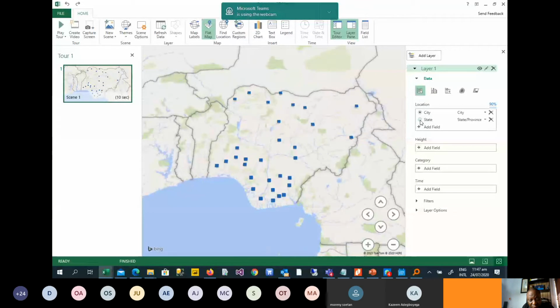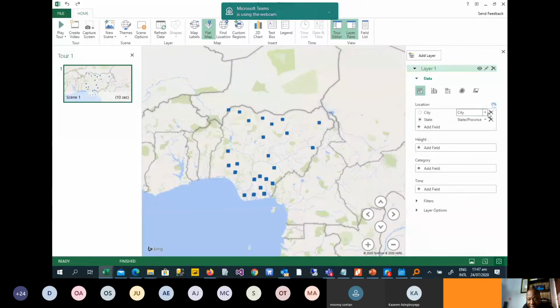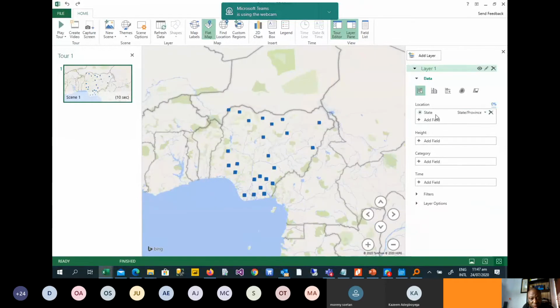Which one do you want? Don't forget their location is so sensitive that he has identified the location on that data. I want to use state. I don't want to use the city. Take out the city from this list. Only give me the state. Now, I want the state to be mapped out. So, it has already mapped out the state for me.